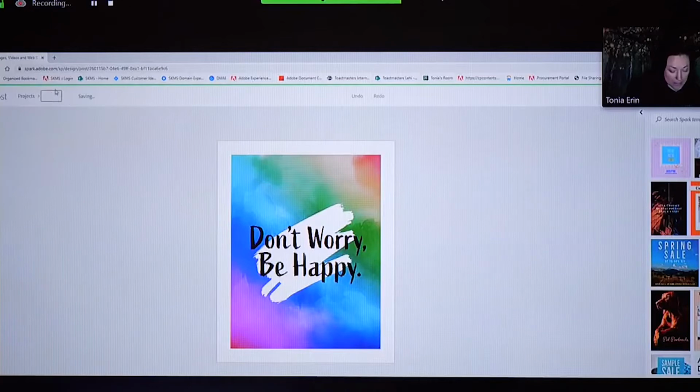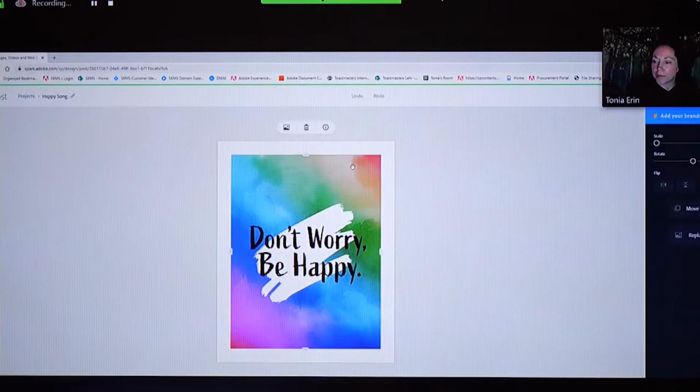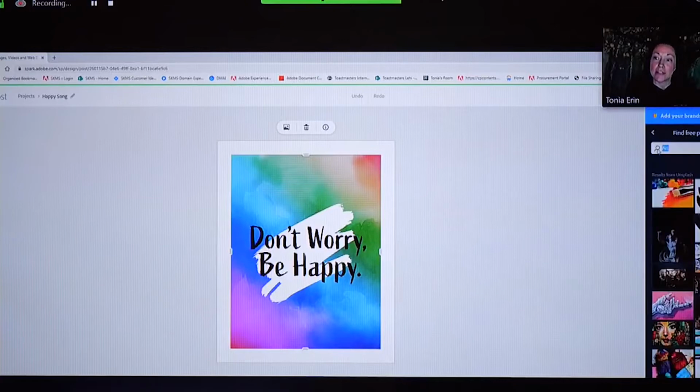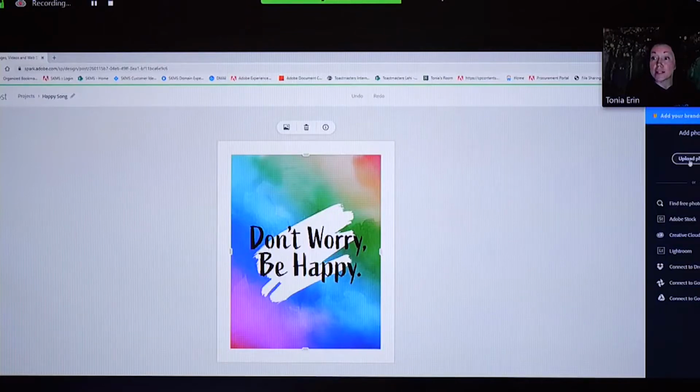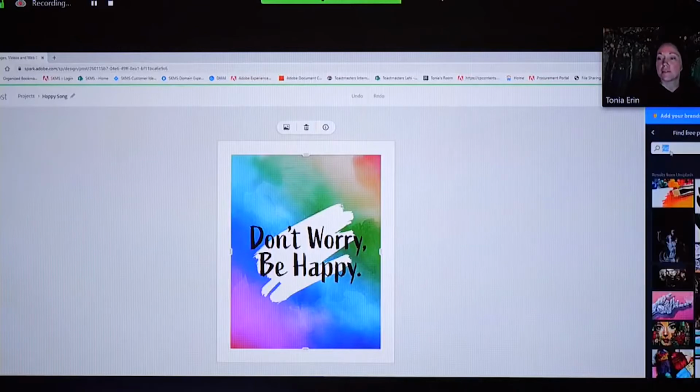First, you want to name it. So I'm going to say happy song. And I don't really like this image, so I want to create a different kind of image. What I can do here by selecting the image is hit replace. Then I can go in here and search for free, or you can add your own as well. Right now I'm on find free photos because that's what I was on before, but you can also upload your own photo. You can find free photos. You can go to your Lightroom and find photos in there. I'm just going to find a free photo.